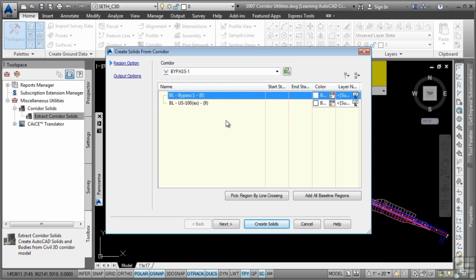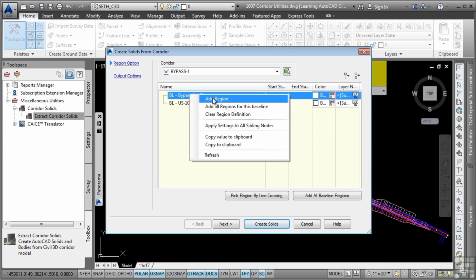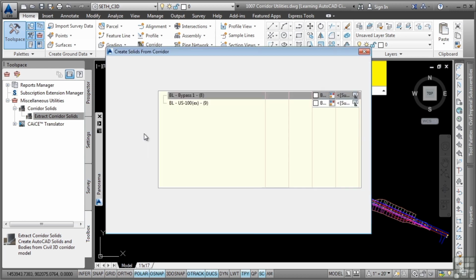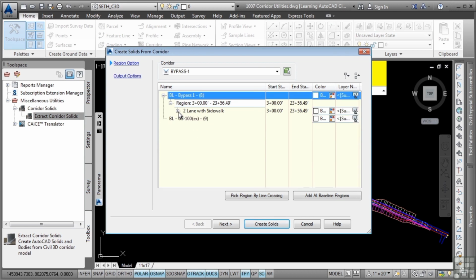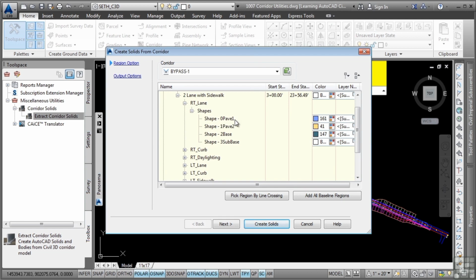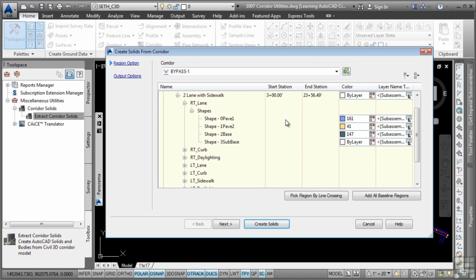Within the baseline area, you can right-click to add specific regions and clear your region definitions as well. We'll go ahead and just add the first region here. And then you are prompted to select a station-to-station range. We'll start from the beginning and go all the way to the end. Notice that once you do so, all the different subassemblies that were used to generate the corridor model can be selected and changed to define the color as well as the layer name that you want the actual AutoCAD entities to go onto. Notice the additional options to pick region by line crossing, as well as add all baseline regions, as you can see here.